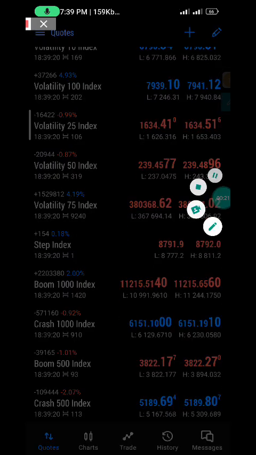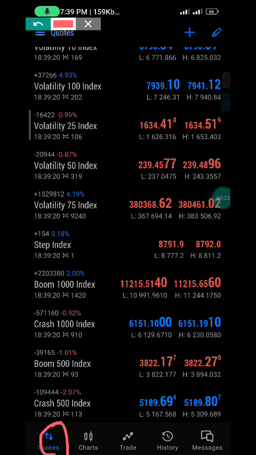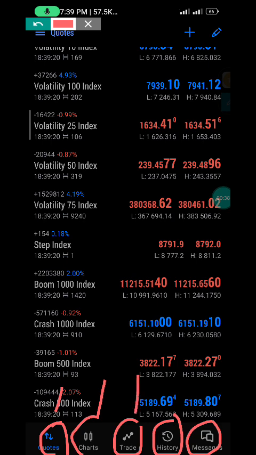The first thing here is the code. The second one here is the chart. The third one here is the trade section. Here is the history. Here is the message. We shall take this very first way starting from here to here to here, here and here. We are going to explain them one after the other.